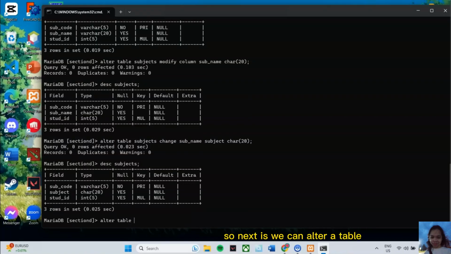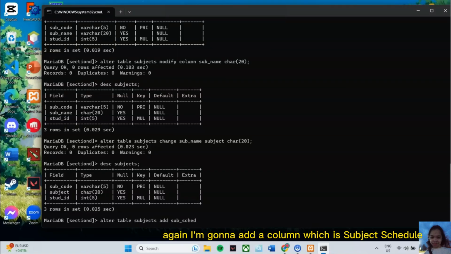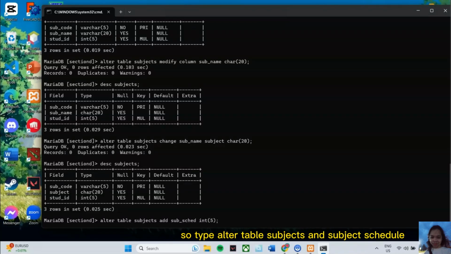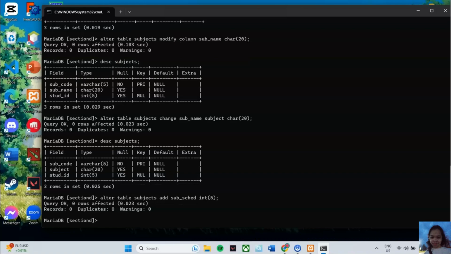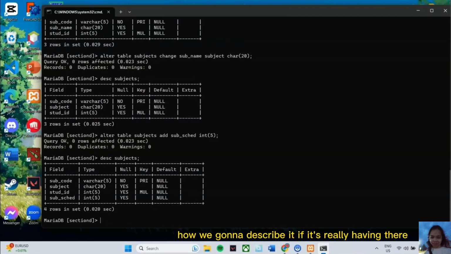So next, we can alter a table again, and we're going to add a column which is subject schedule. So type alter table subjects, add subject schedule, its data type and the data number, and semicolon, and enter. So we're going to describe it to see if it's really there. So yeah, subject schedule is there.